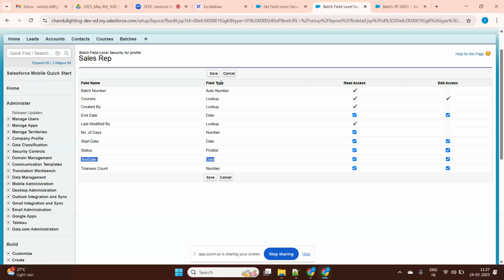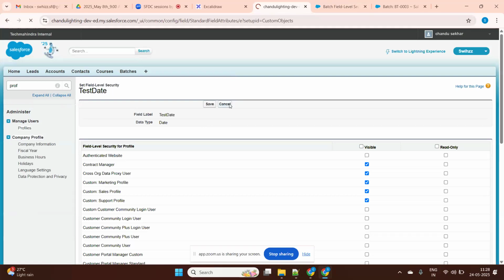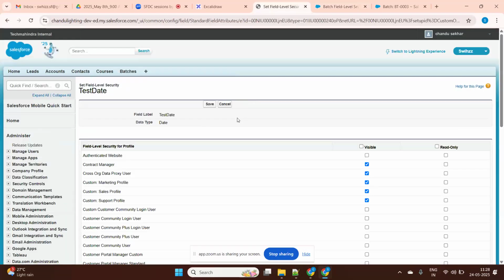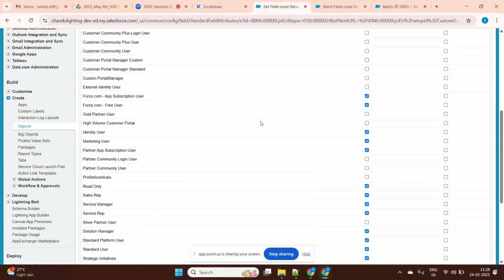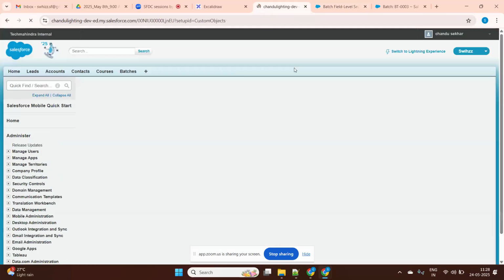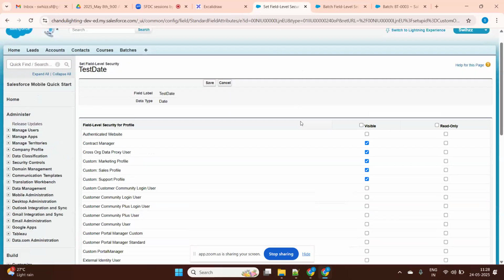So these are the three ways you can give the access for the particular field at the time of creation or after creation. So you can directly go to the field and you can give the field level access here. So these are the three ways you can give the access for the particular field. Okay, got it?